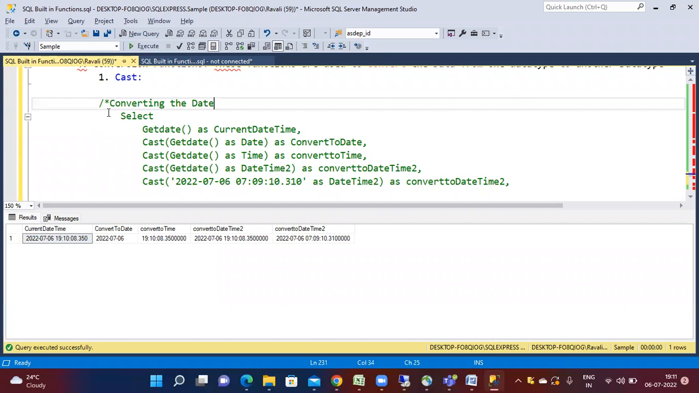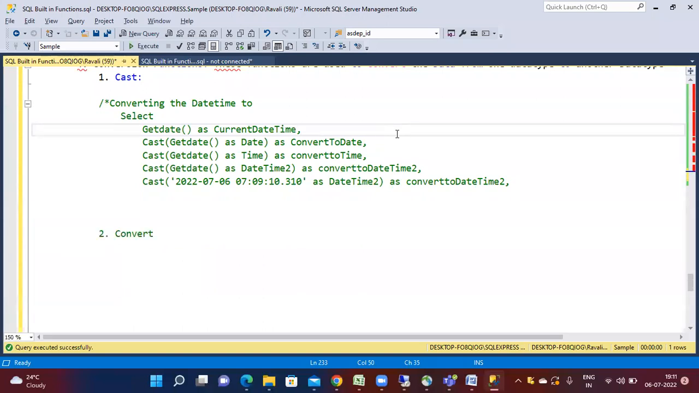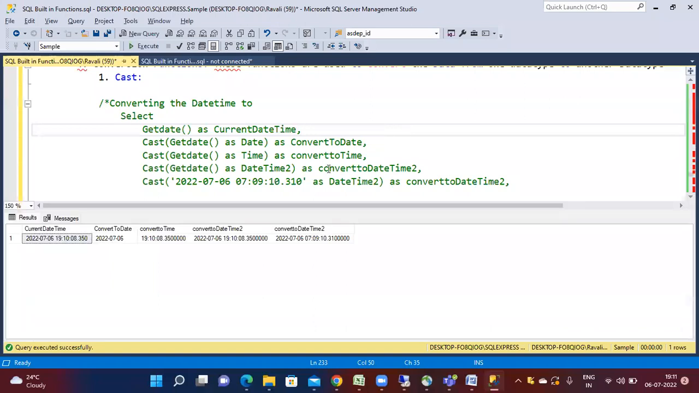So how is this result pane going? How can we minimize this thing? Result pane. Control R. If you do Control R now, it will minimize, and if you again do Control R, it will maximize. Thank you.